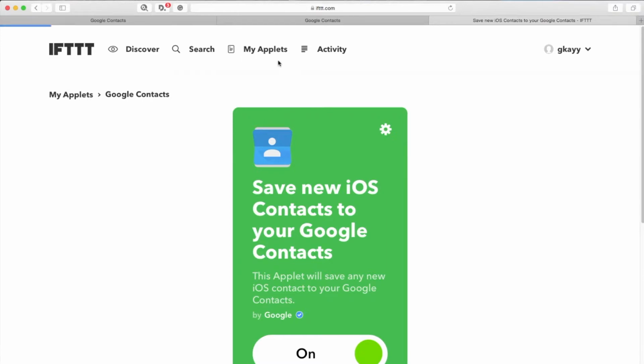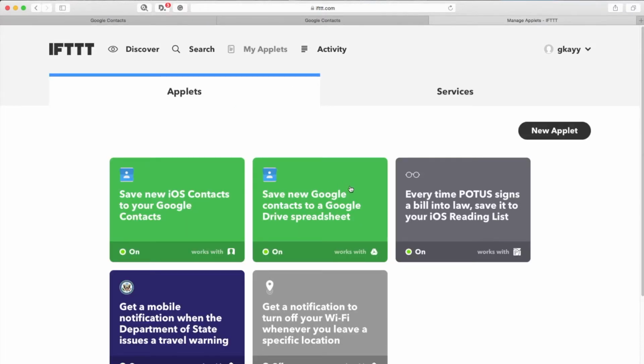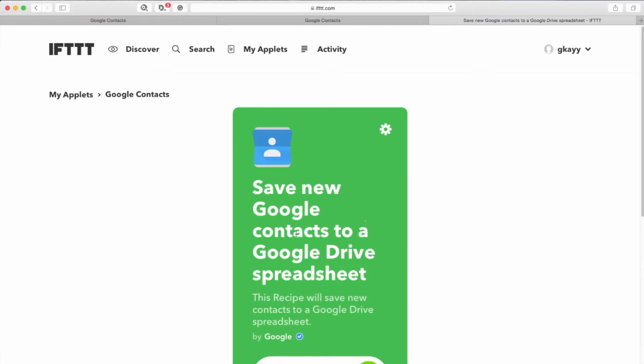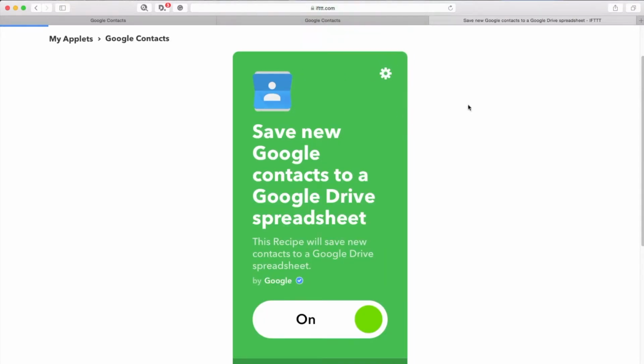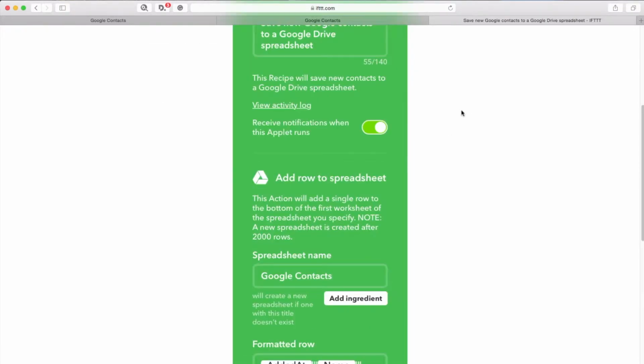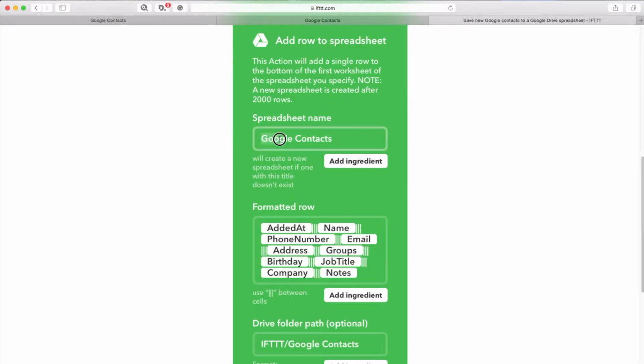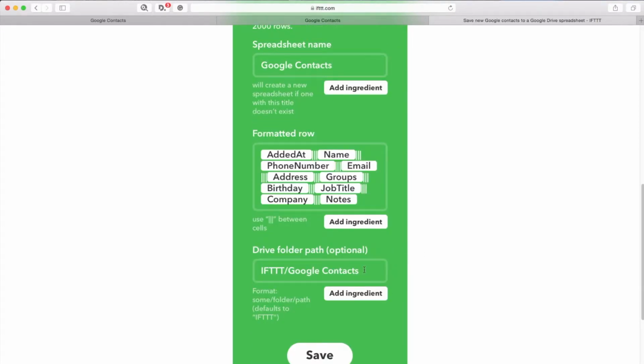Now the second part in the applet is save new Google contacts to a Google Drive spreadsheet. So first of all, you're going to turn on the applet as you see here, and then you're going to click on the gear. Now in this gear, you're going to see that there's going to be this spreadsheet here, Google Contacts, that will be in your Google Drive. But where are you going to find that? That's going to be right here in If This Then That / Google Contacts, which is a folder.